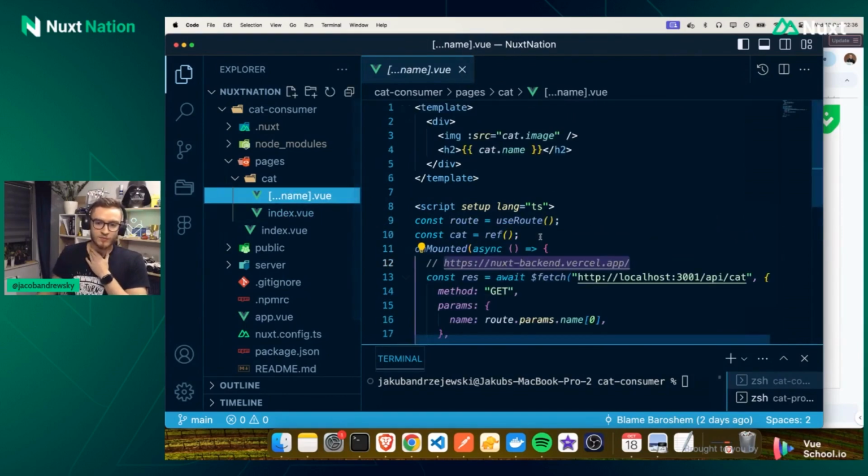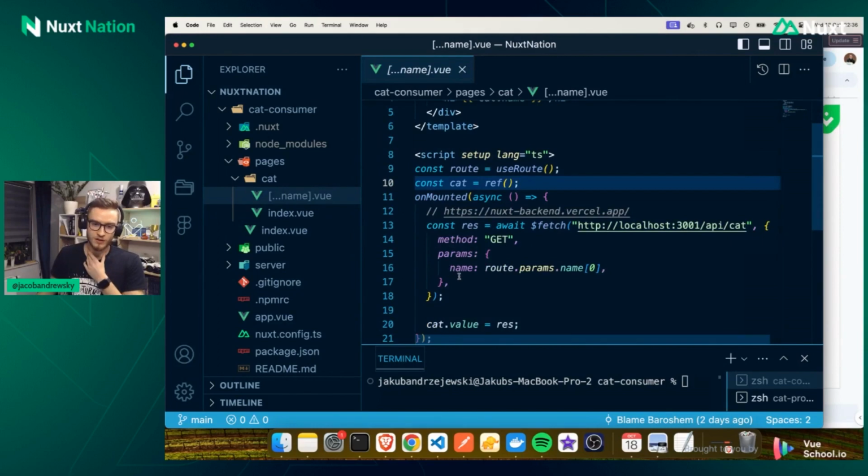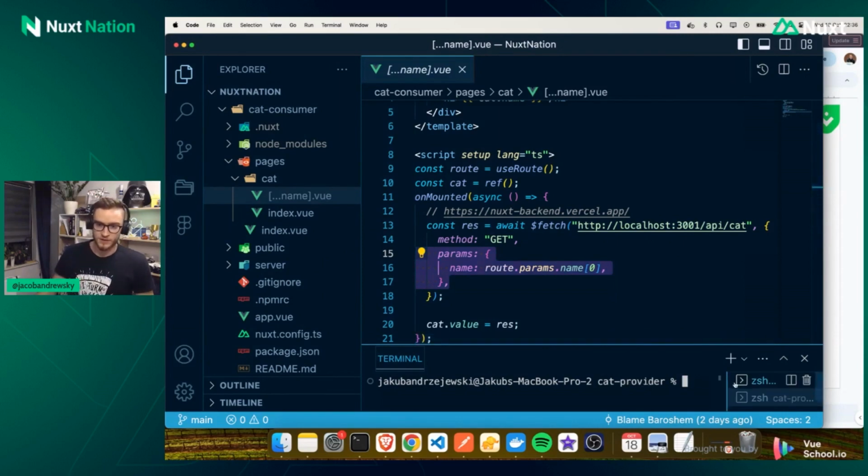And the name page is almost the same, with just one difference: we are passing the param to get a certain cat. So I will run both services right now. We are on dev here, and yarn dev here as well.